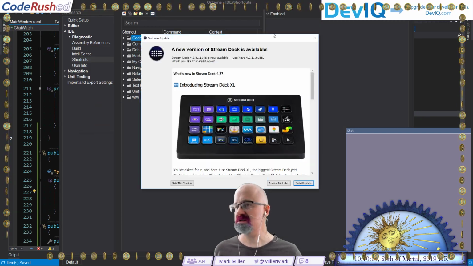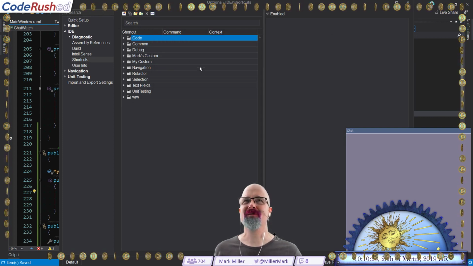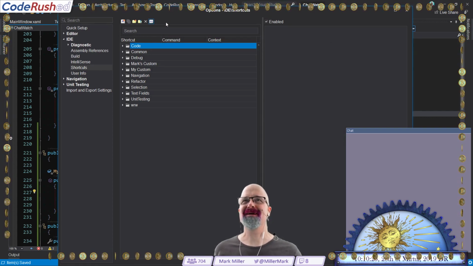Stream Deck always does this when I'm streaming. It has never done this yet when I have not been streaming. I'm like, no, I'm not going to do that.